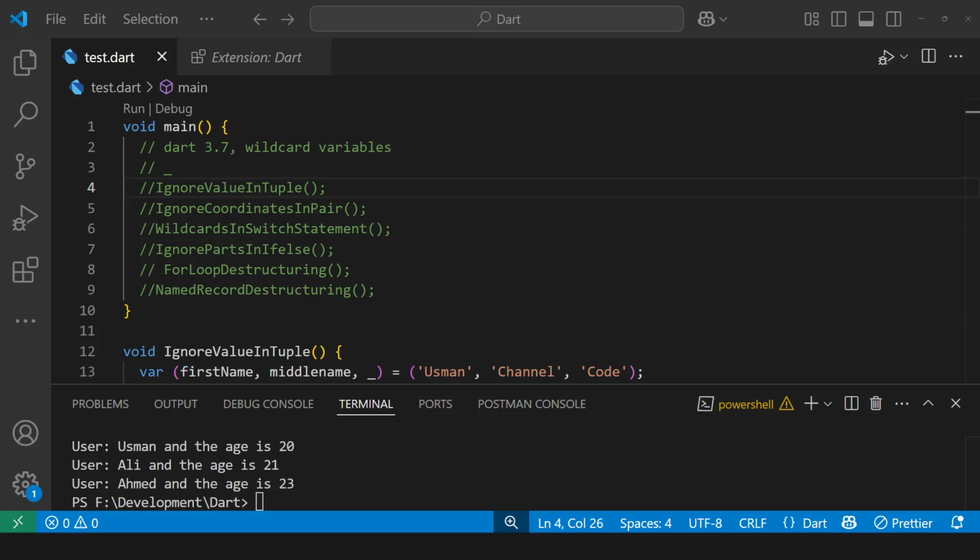Now this great feature was introduced in Dart 3.7, which is called wildcard variables. So what are wildcard variables? We can utilize them by using an underscore, and this is a way to ignore any variable inside our code. Following are a few use cases where that variable will be very handy. So let's start discussing those one by one.